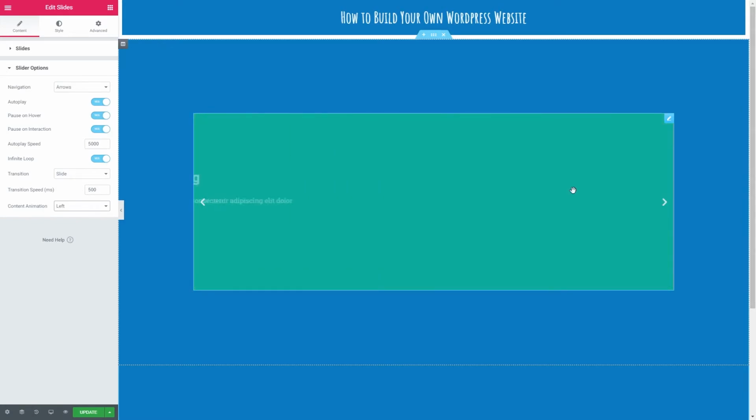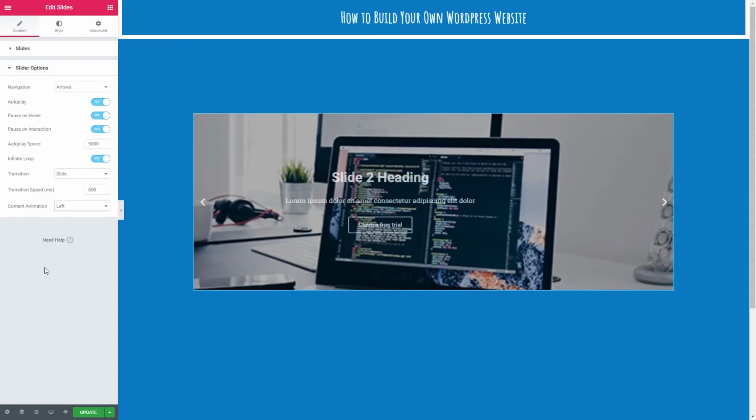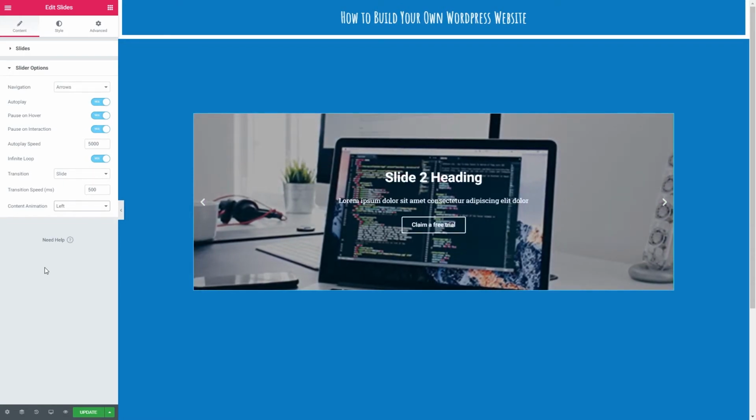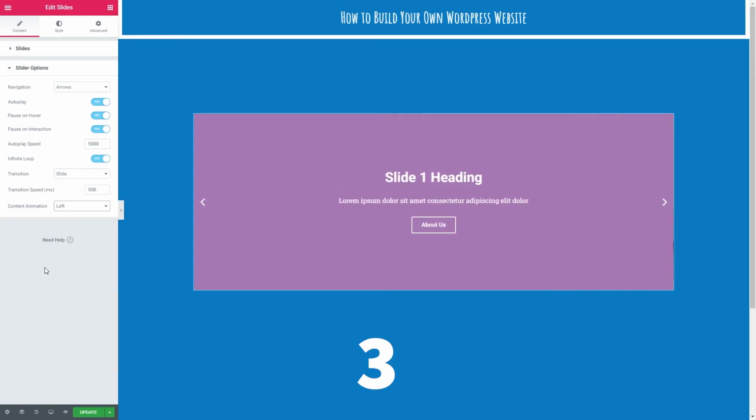Now I'm just going to stop for a moment so you can pause the video and add your own slide in. Don't forget, each slide has its own settings for background and content and style. Have a play around and we will have a look at properly styling this slider in a moment.